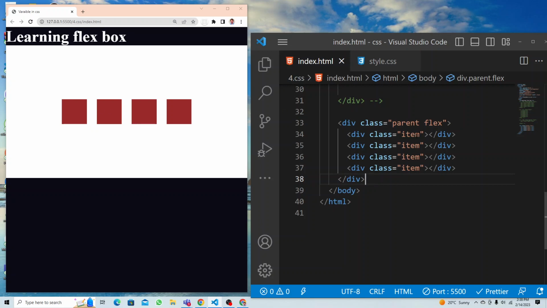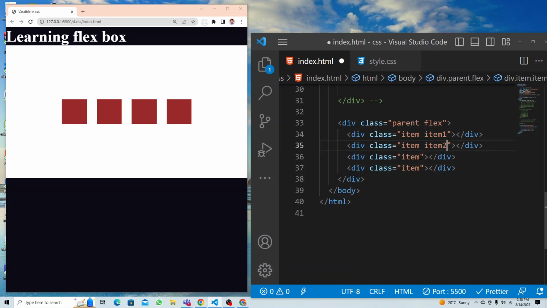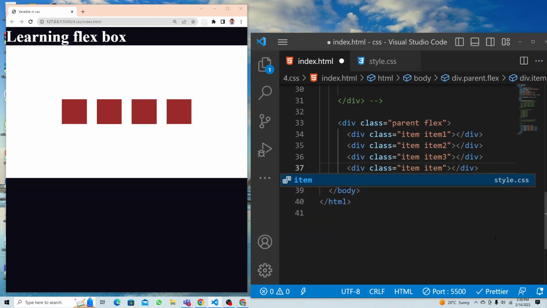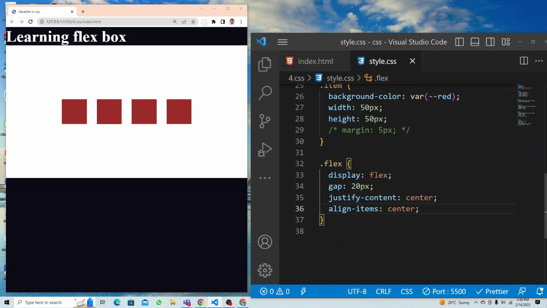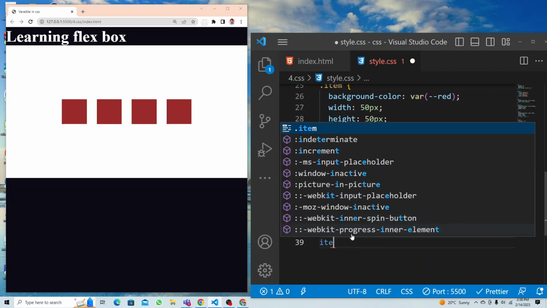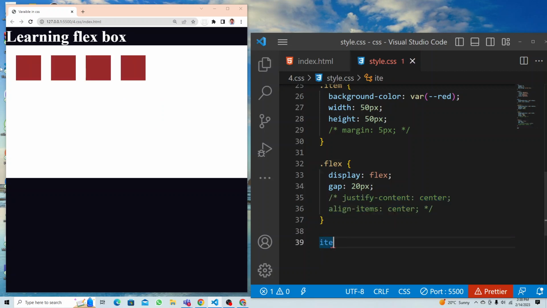So I have this item, right? Let's give it a different class name. Item 1, item 2, item 3, item 4, right? Okay, so now let's say I will select item 1. So they all are in the center right now. So for now, let's remove this or comment this out. I want to show something, so just keep it like normal.